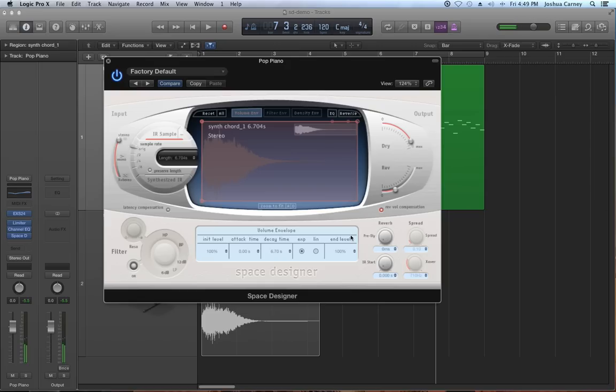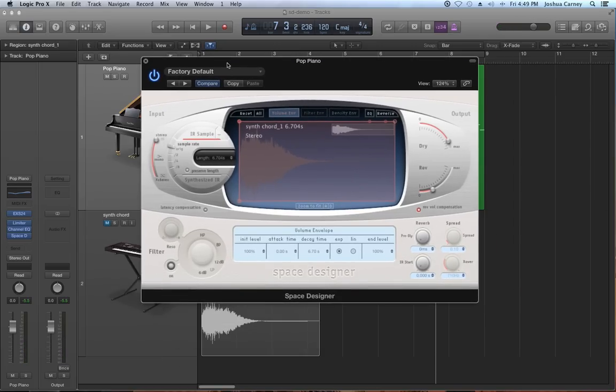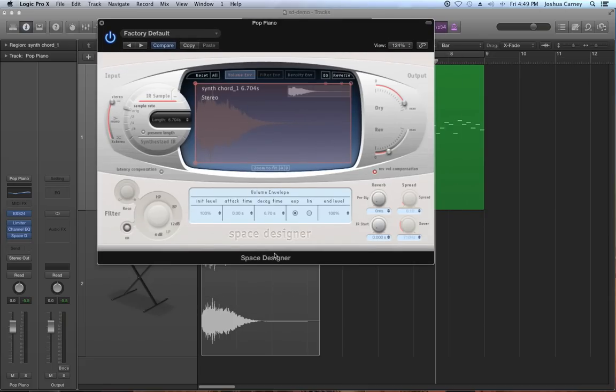Try that out. I really should have shown that more in the synthesis videos, but Space Designer almost works like a synthesizer in this respect, in that you can sort of synthesize your own reverb tail, your own impulse response from anything, any audio file.